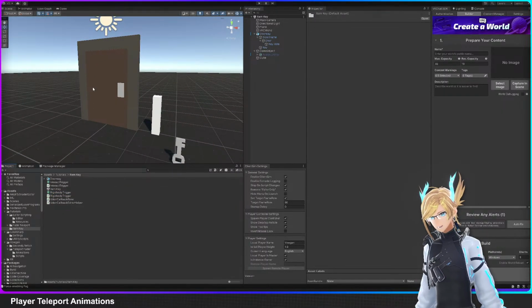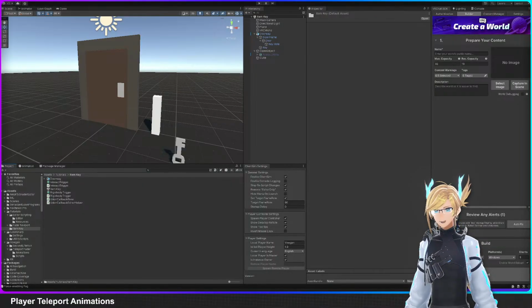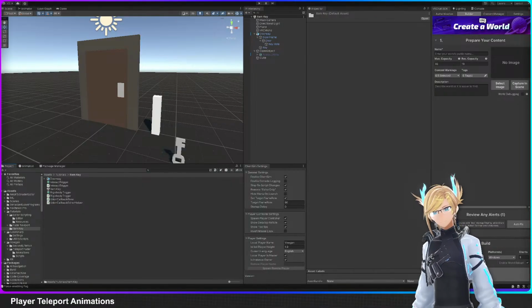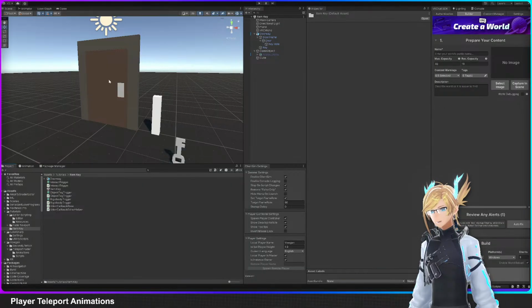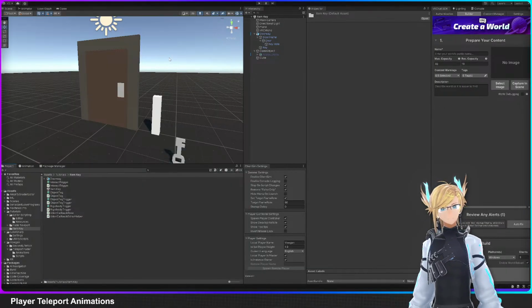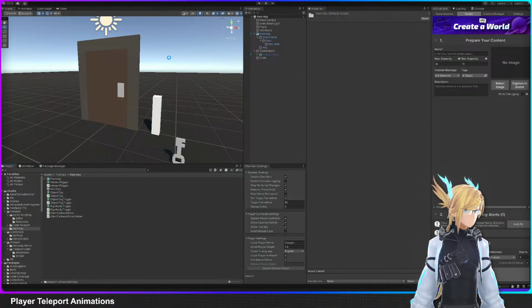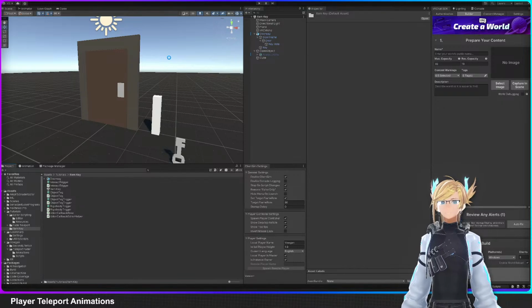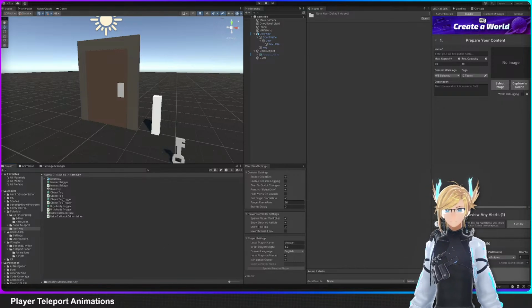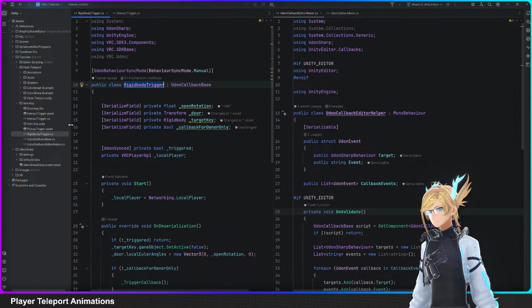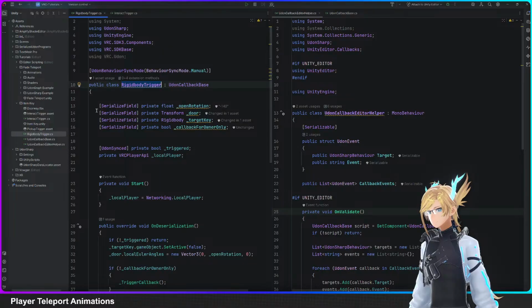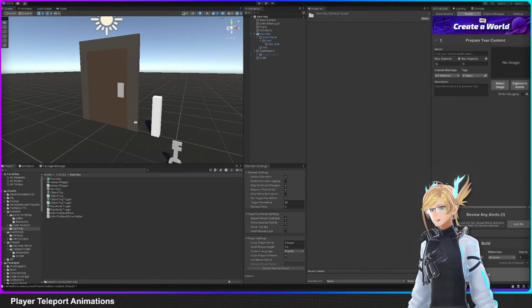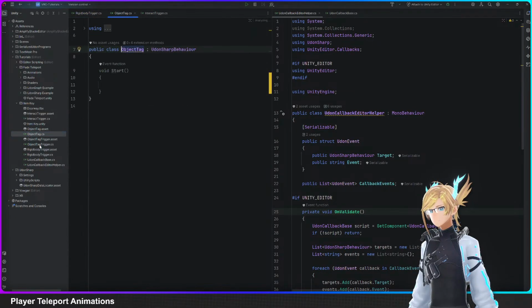Now let's have an object tag trigger and another script just called object tag. Whenever you're ready, Unity. There we go.